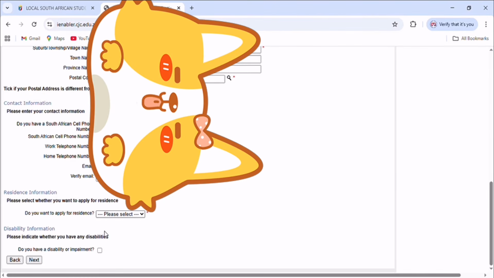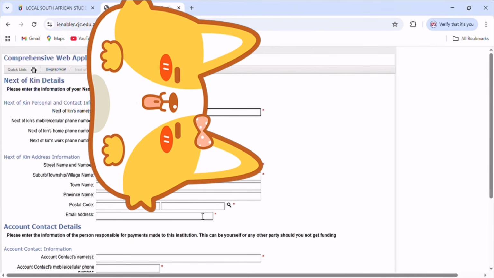Then you can see guys, the last box: do you want to apply for assistance? Yes. And if you know you don't need accommodation, you click no. After that you click next, so that you go to the next page. It's very important to click yes on the assistance so that you're going to get accommodation from the school. So don't avoid that part.